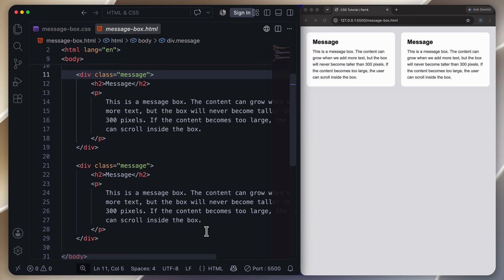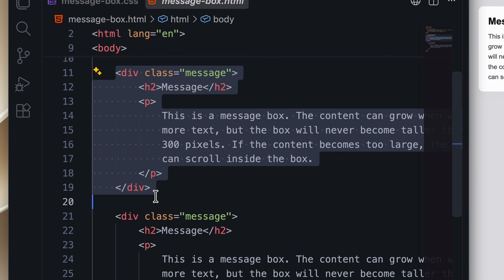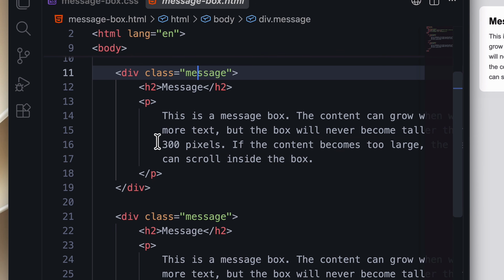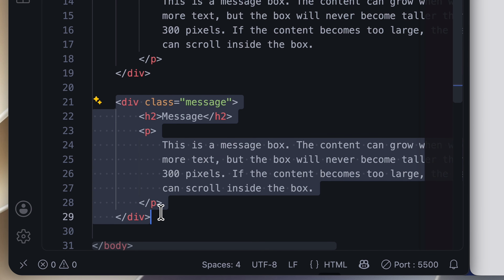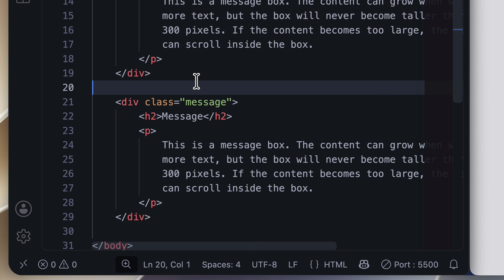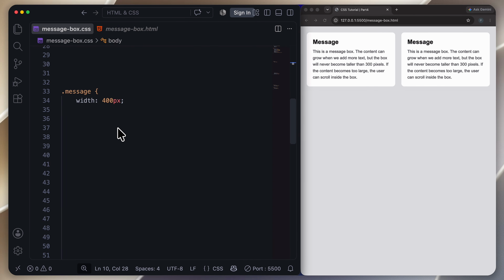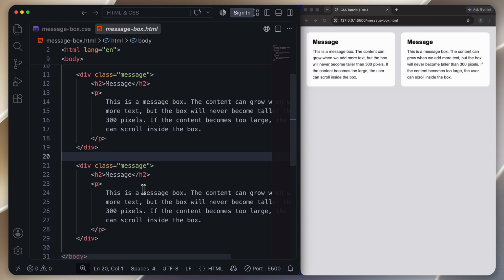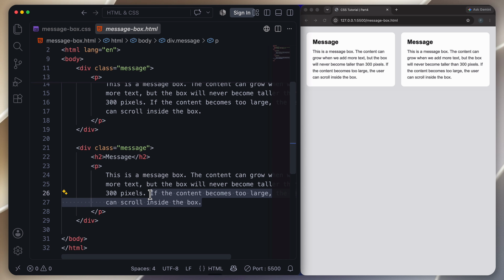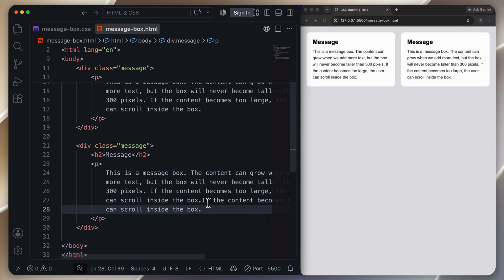Now for min-height and max-height, I have two divs with the class message. Inside each one, there is an h2 and a paragraph. Let's go into our CSS. I've given them a fixed width of 400 pixels, which you can see here. And I haven't given them a height, which means it's auto. So however much content they have inside, they grow to fit that content. Now what happens if one of our cards has more content? You can see that the proportions of our boxes get messed up.